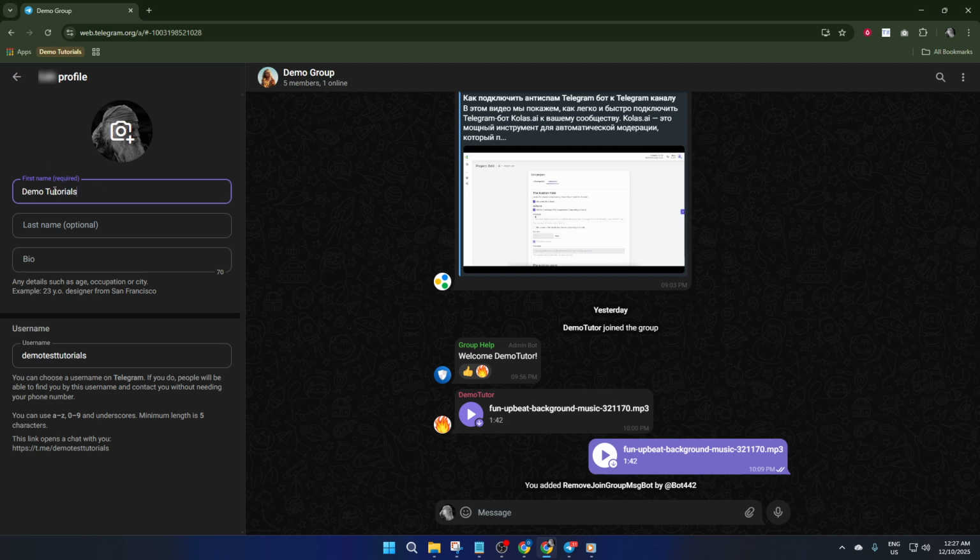Now, after tapping the pencil, you'll see 2 fields right at the top, first name and last name. Changing your name here is super straightforward. Just tap into the field you want to update and type in your new name. For example, if you just got married and want to update your last name, or maybe you go by a new nickname with your friends, simply make the change. If you'd prefer not to display a last name at all, you can leave that part blank. Telegram actually allows you to have only a first name if you want.